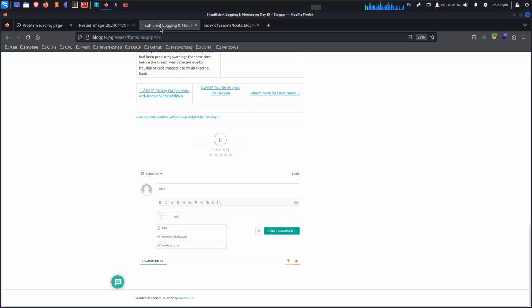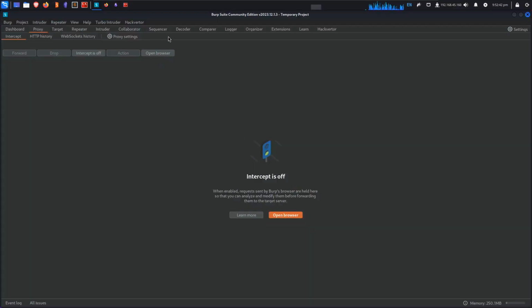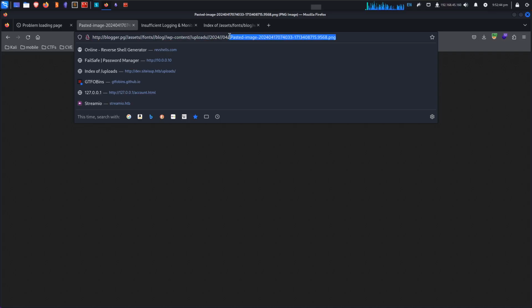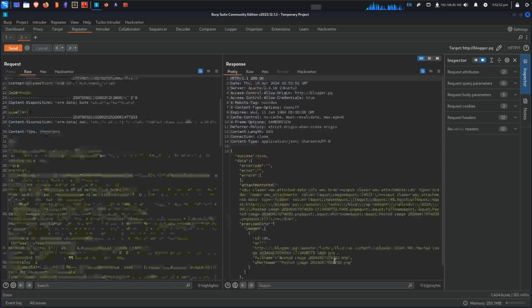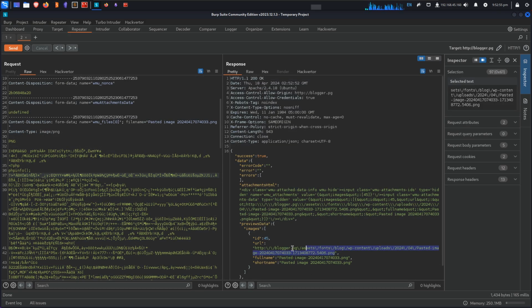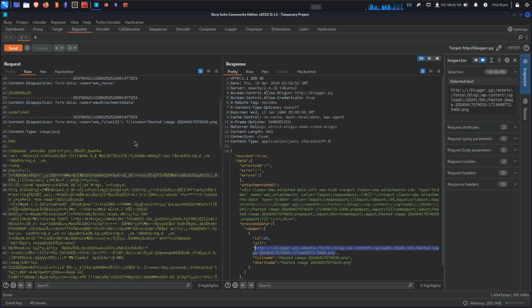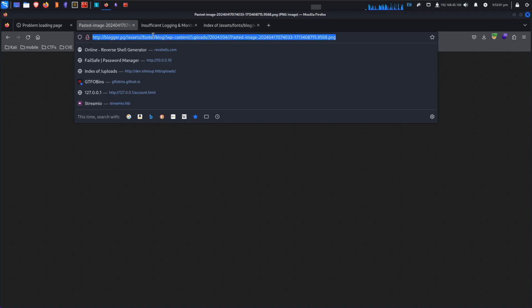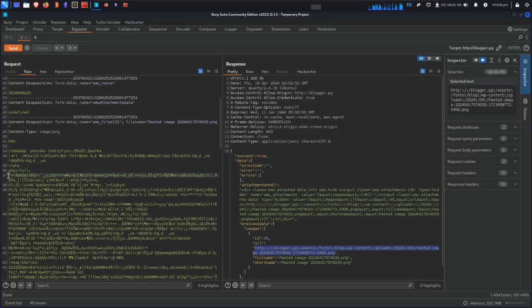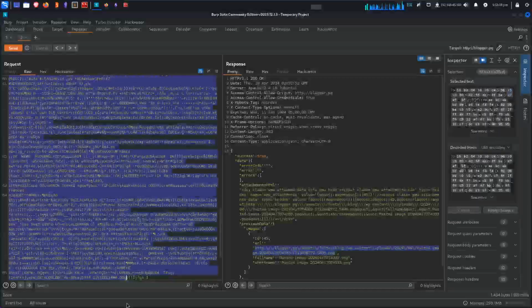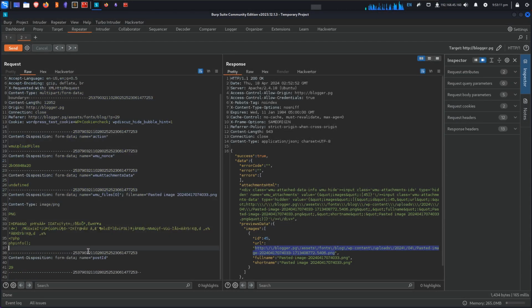This is not what I expected to see. Go back. Repeater. Send. Copy this. Let's see what happens. Big bunch of nothing. Okay. Let's remove all of this out of there. Let's send again. Let's see if it actually takes it. Okay, so it did take it.